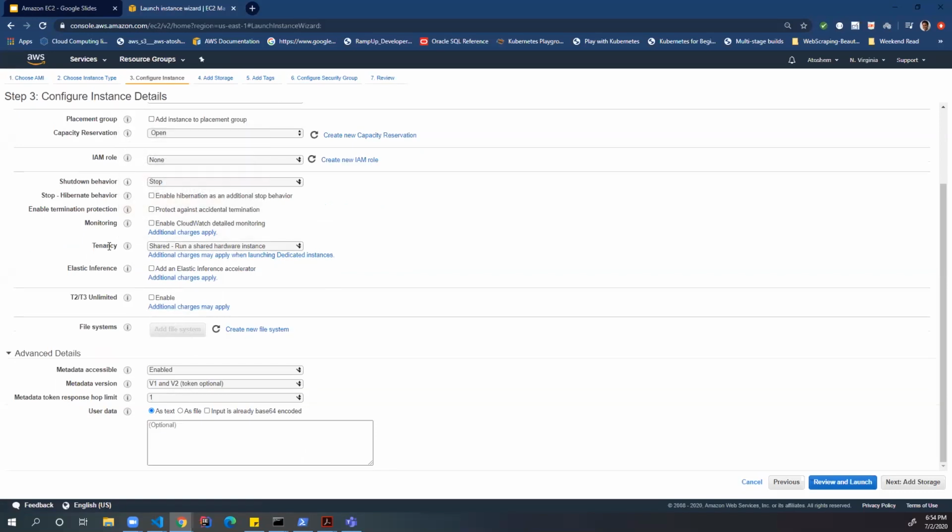It's a question of tenancy. Do you want a dedicated hardware for your specific EC2, or do you want something shared with other EC2 tenants? Keep that as shared, because if you choose dedicated, you will have to pay a specific amount of money. As you can see, it tells you here, additional charges may apply when launching dedicated instances. So just keep it as is.